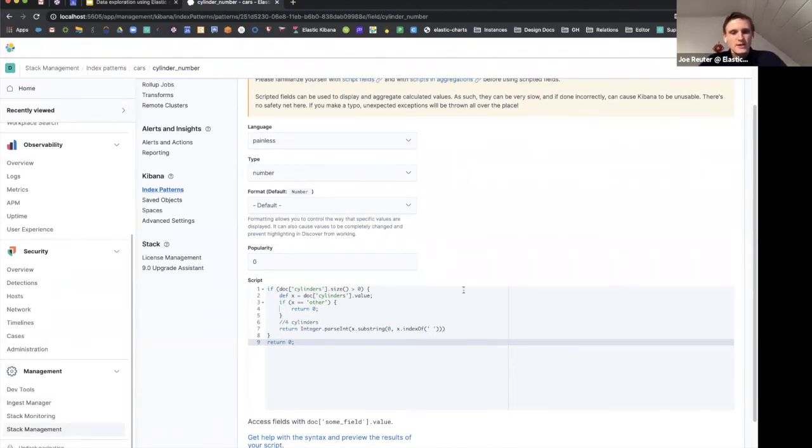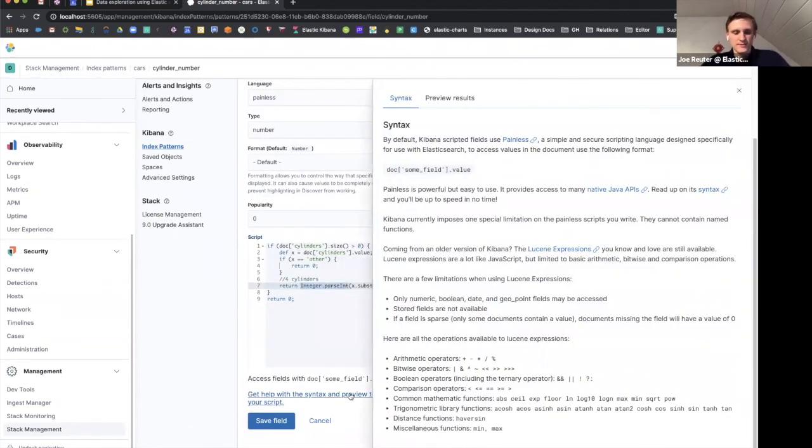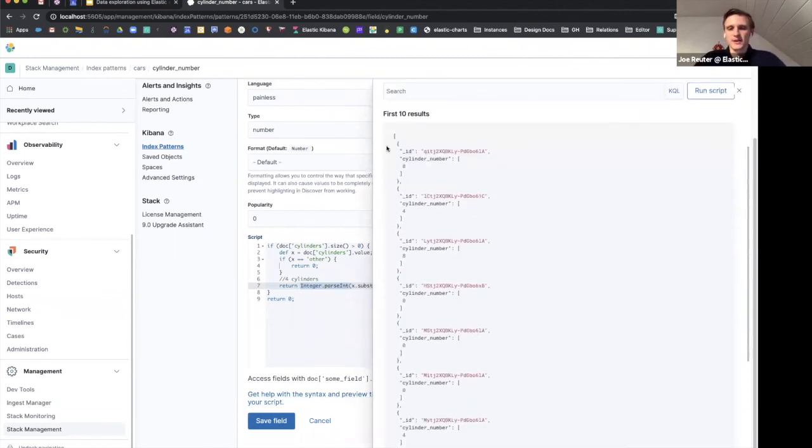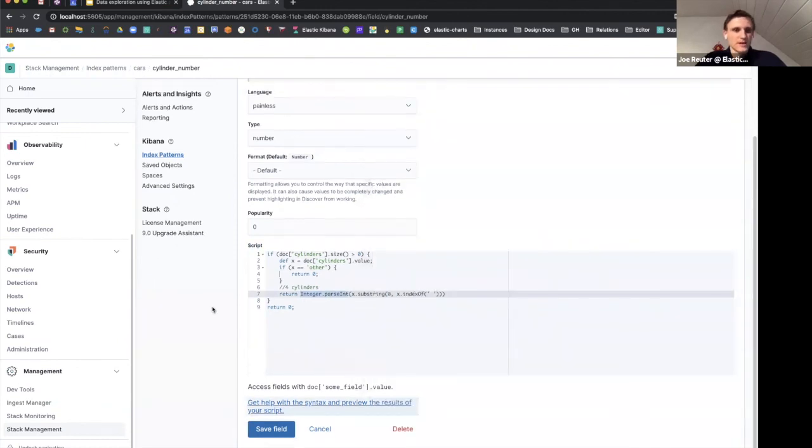As you can see here, we are first checking whether there's actually a cylinders value in our data, because not all of the documents have one. And then we parse them out using Integer.parseInt, and we just take everything from the string in front of the first space. We can check whether this works by clicking this link and then switching to the preview results. And as we can see here, we're parsing out just fine the actual number for each of our documents. So this worked fine.